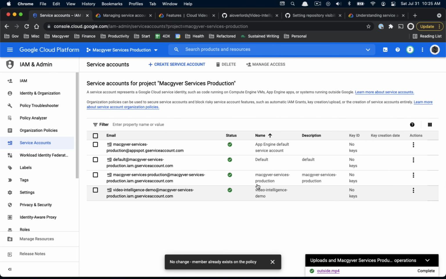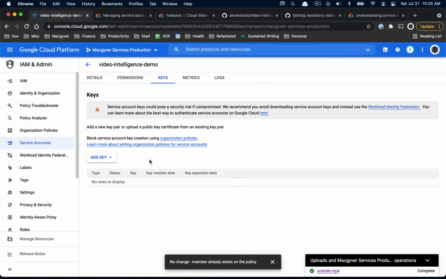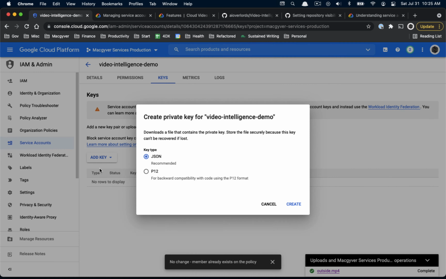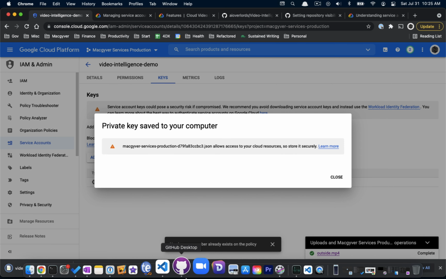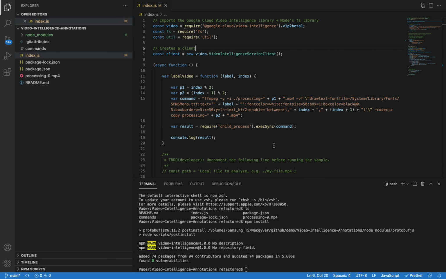Okay, so now we have the service account called Video Demo, and we need to download the credentials. So we're going to go to Manage Keys, Add Key, JSON. It should prompt to download the video intelligence service account JSON. Excellent. So let's come over to our script here.